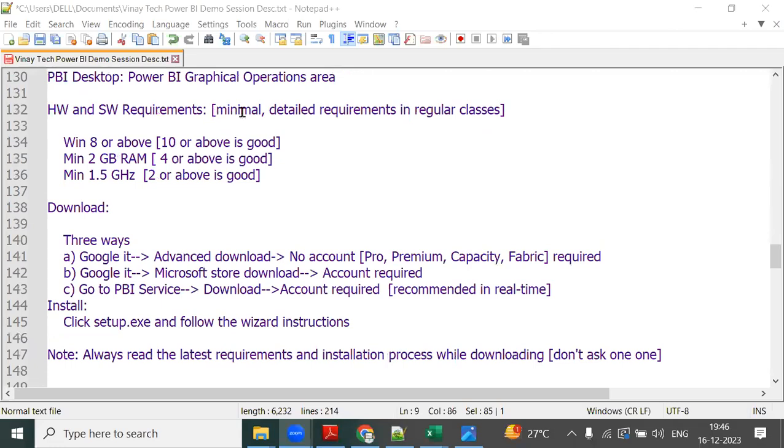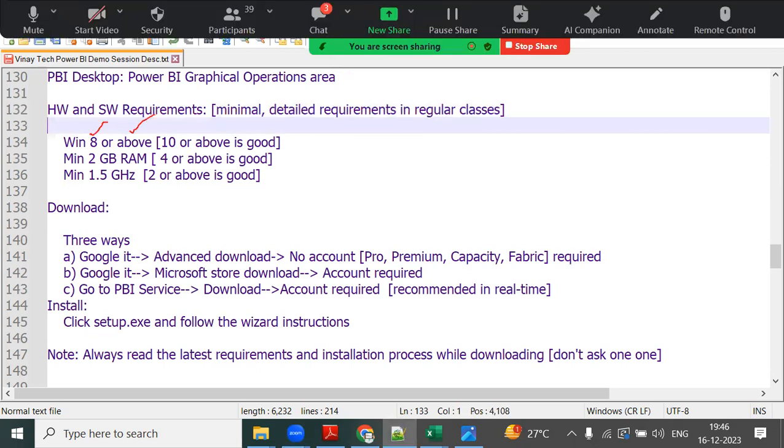So very minimally sufficient. But the detailed requirement, on Monday I will tell you. If you have Windows 8 or above, good. Minimum 2 GB RAM is required. Minimum 1.5 GHz processor is required. Nowadays all laptops have at least this, so all laptops, I mean desktops, are sufficient. But detailed requirements on Monday because it will take some time.